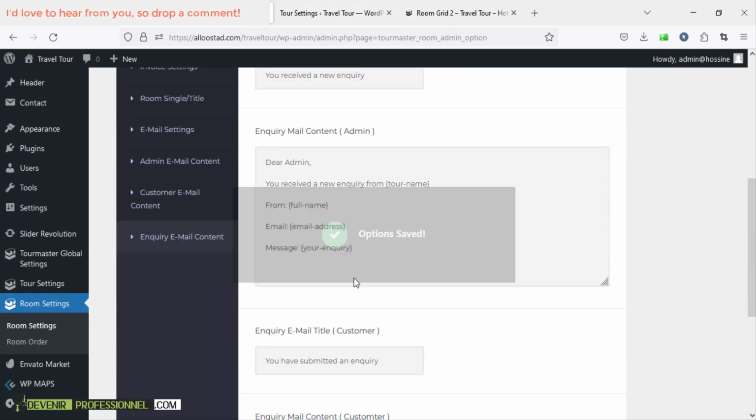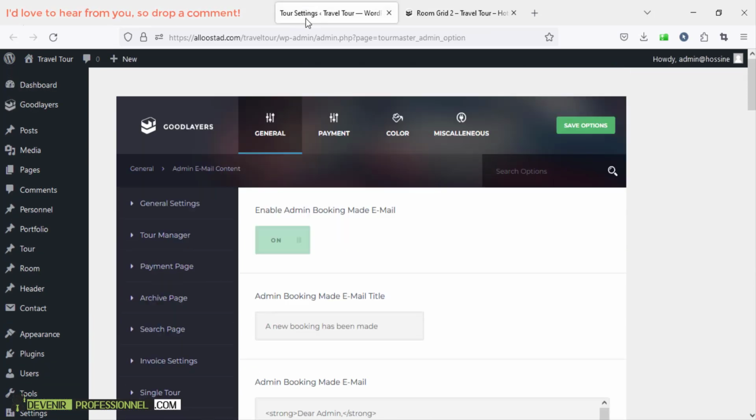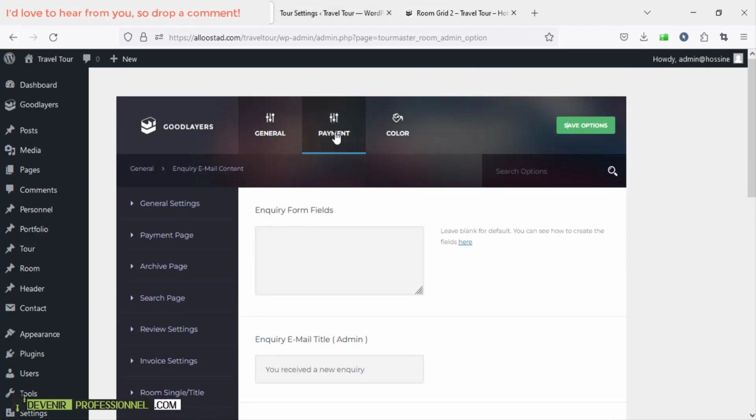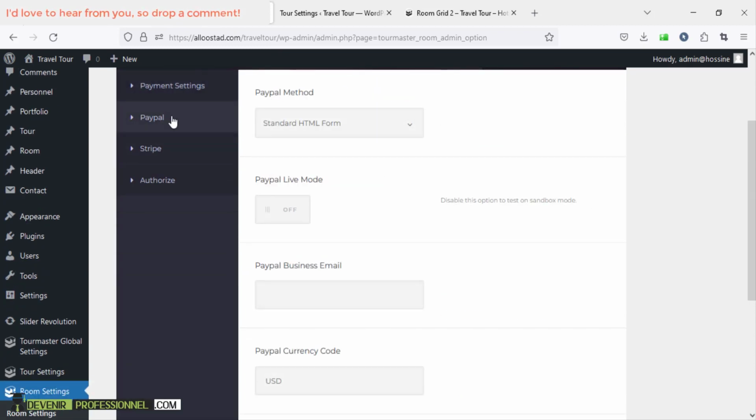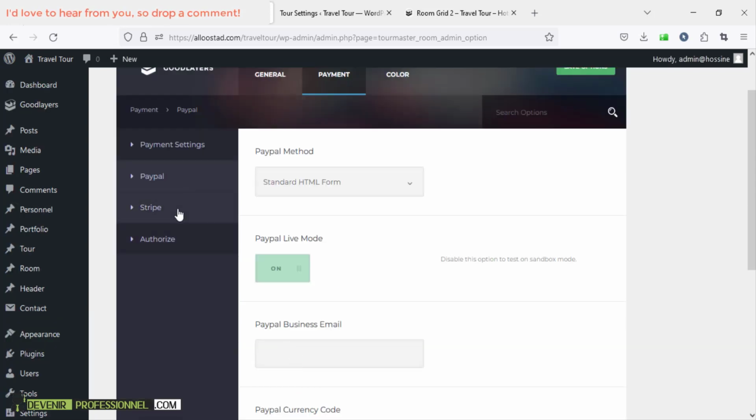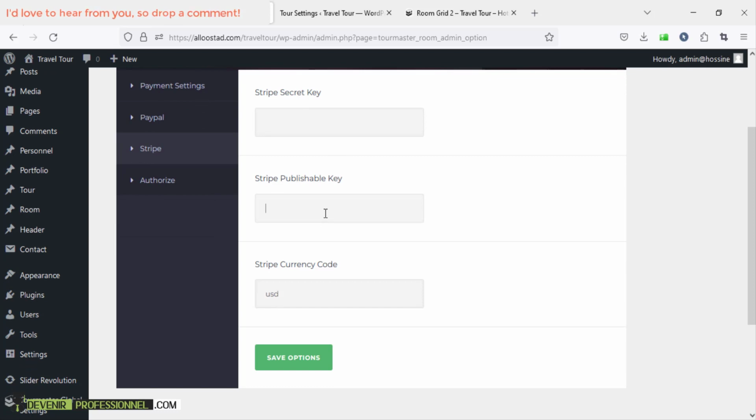So from here I will not waste time because we have done this already on tour settings. Just you have to pay attention to this here, room setting, payment. So you have PayPal. Enable this button, add your business email and your service fee, and click on save. If you want to allow your customer to pay via Stripe, add your secret key and publishable key here.